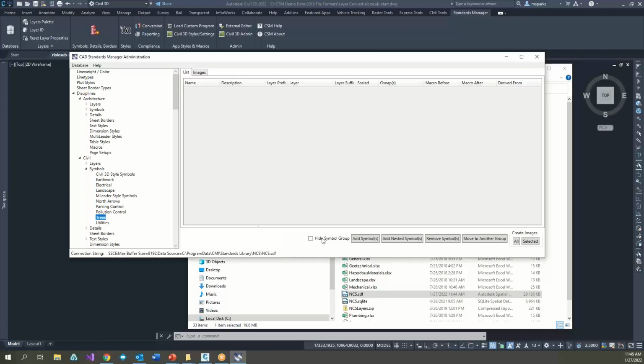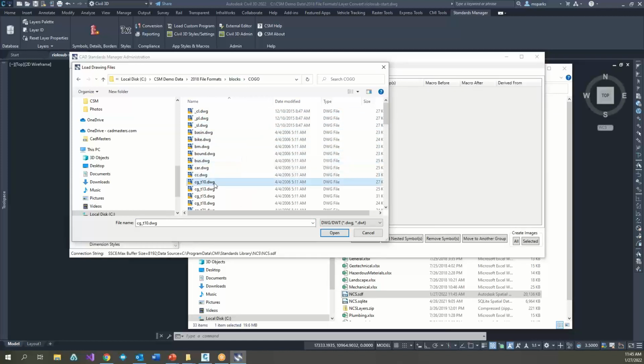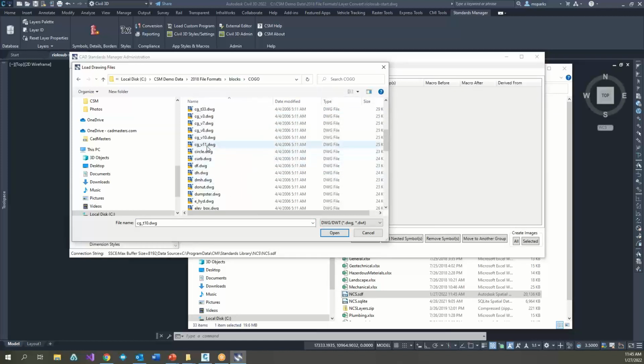Okay. And then you can come in here and add symbols. You'll see there's a choice here. I can add symbols or add nested symbols. What that means is, if I have a drawing that has a ton of symbols in it, that's what a nested symbol is. An add symbol would be each individual drawing being its own block. That's what I have here. So I'm going to go to add symbols. I have some blocks that are trees. Each individual one is there.